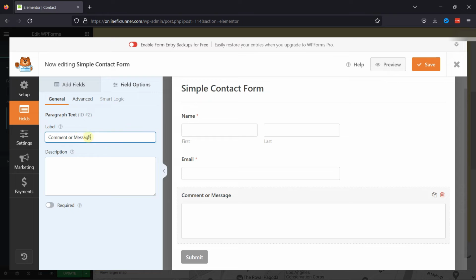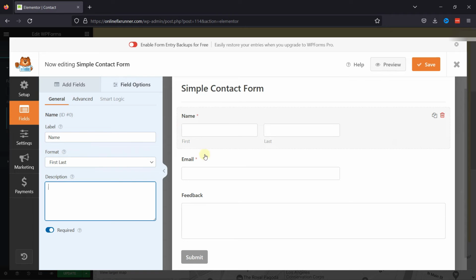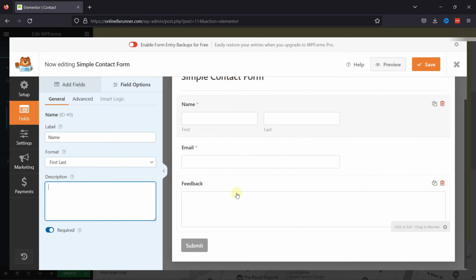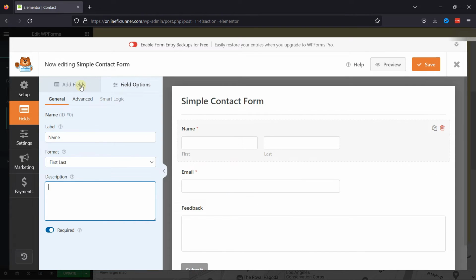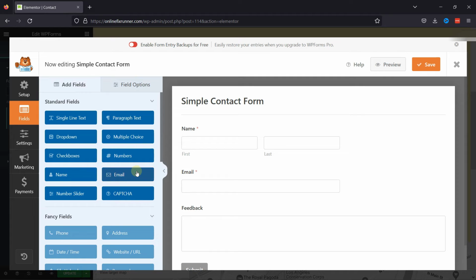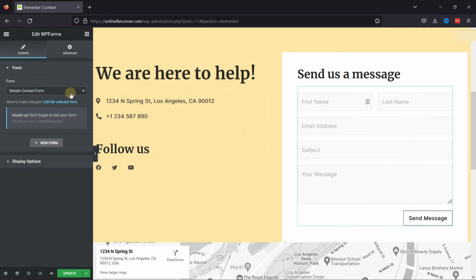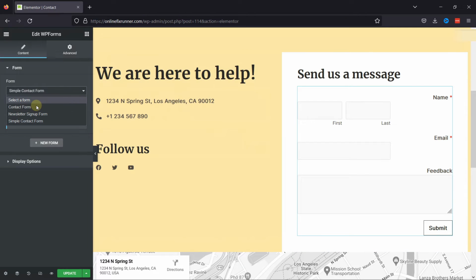From the left, you can edit the field label or set the field format. You can even add field descriptions, if any, and make this field required from here. Similarly, you can configure other field settings as well and make changes accordingly. You can also add fields from here. Once everything is done, let's save the form. Moving back, here you can select the form we created, and that form will be updated here.